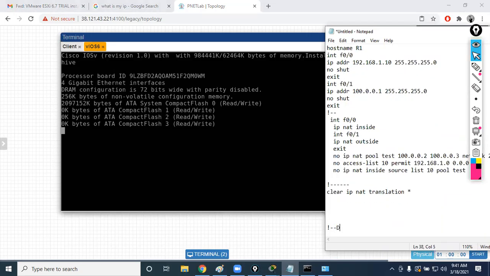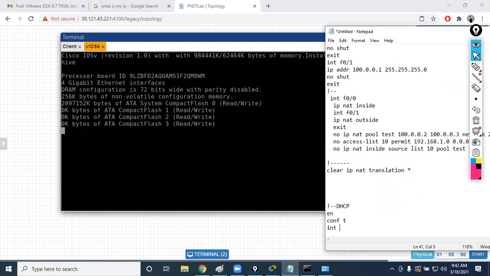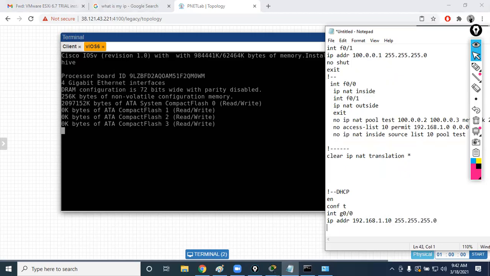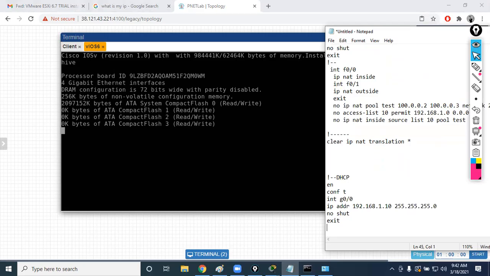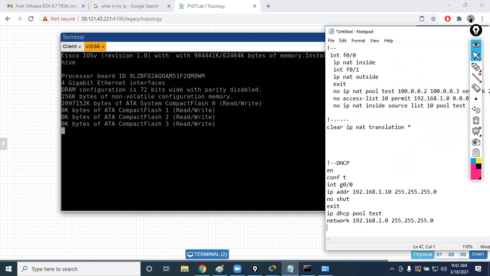So this is my DHCP server. Enable, config t, interface 0/0, then IP address 192.168.1.10 255.255.255.0. No shutdown. Exit. IP DHCP pool test. Then I have to define network 192.168.1.0, then the subnet mask. Then default router 192.168.1.10.